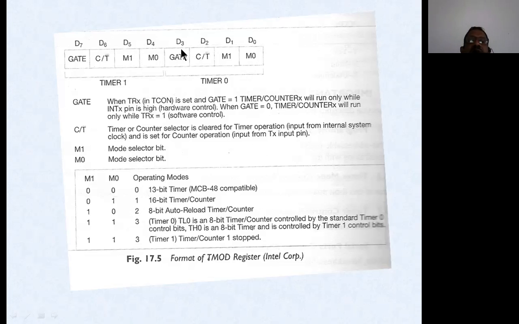C/T bar is to select timer or counter operation. This timer or counter selector is cleared for timer operation. So if C/T bar is 0, it is for timer application. If C/T bar is equal to 1, it is for counter applications. That is the meaning of this bit.